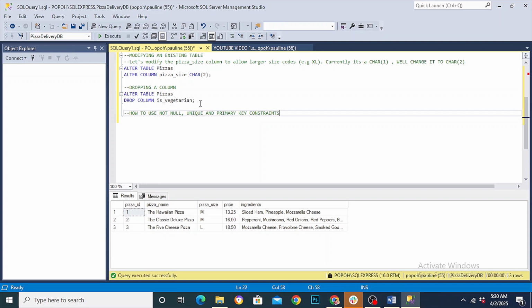Nice. So now that we know how to modify a table, let's talk about constraints, okay? Constraints are rules that enforce data integrity in your tables. Today we'll focus on 3 of the most important ones: the NOT NULL, the UNIQUE, and PRIMARY KEY. To begin, I will start with the NOT NULL constraint, okay?